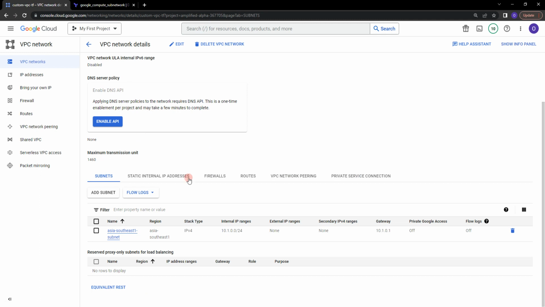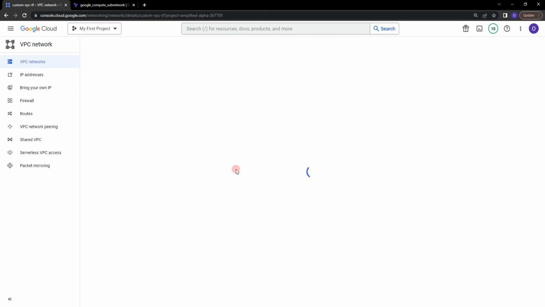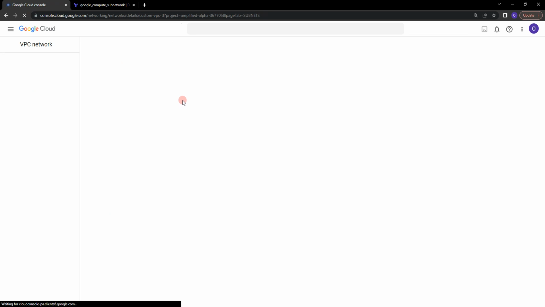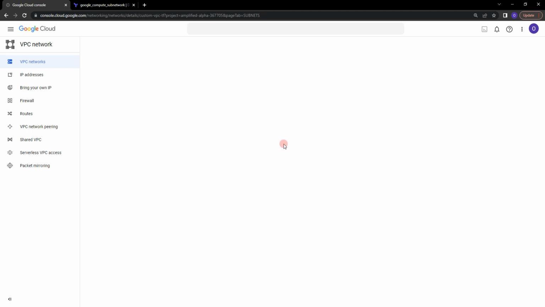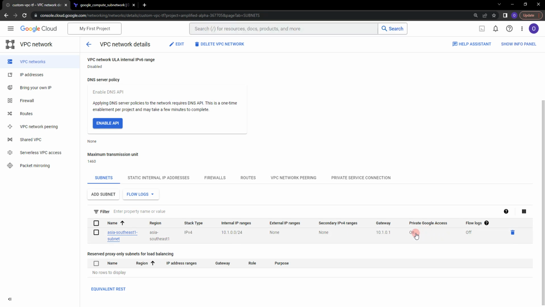Let's go to Google Cloud VPC networks, and inside here you can see it's now off. We need to refresh it. So let's come back and click Custom VPC TF, and let's refresh it. And as you can see, private Google access is on. The same for flow logs, you can use the same argument.